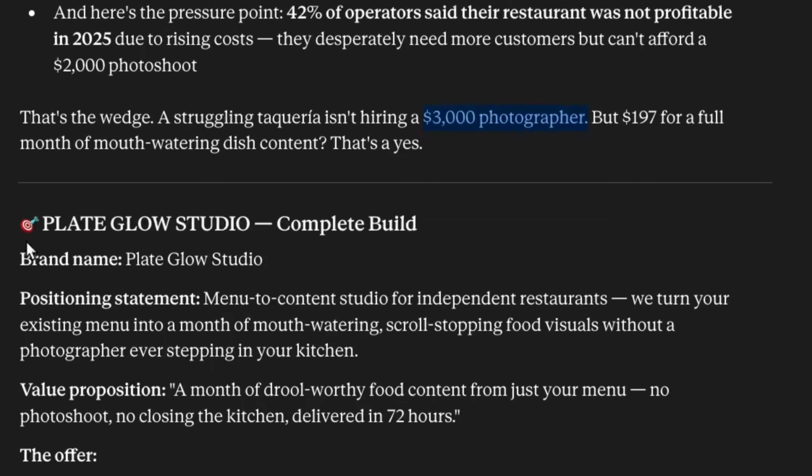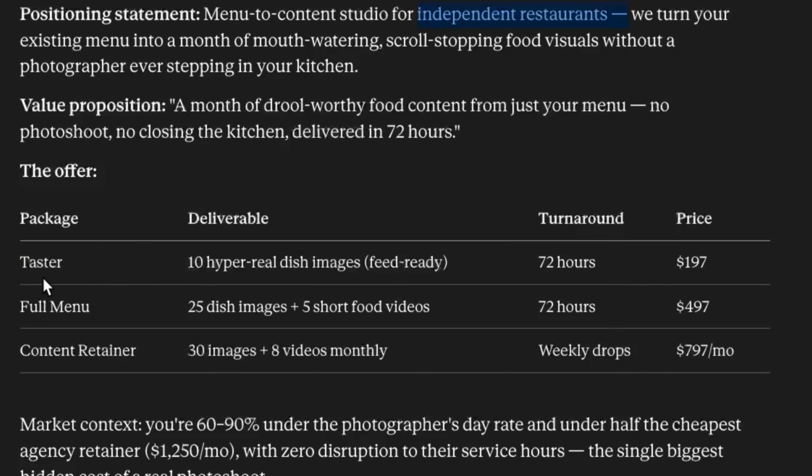Our business is called Plate Glow Studio. This is the complete build. Positioning statement, menu to content studio for independent restaurants. Here's what we're charging. Taster, 10 hyper-realistic dish images, feed ready. These can be done in 72 hours. I mean, Claude gave it to us in less than 10 minutes.